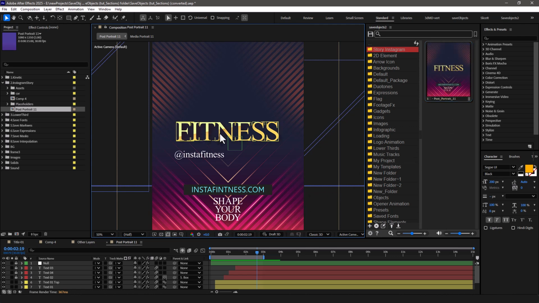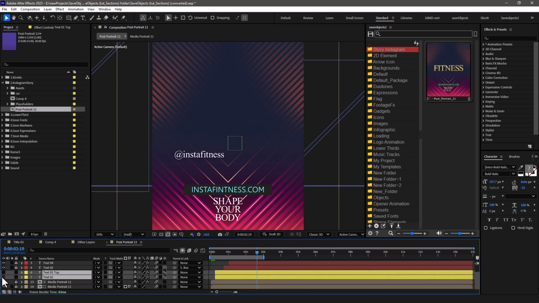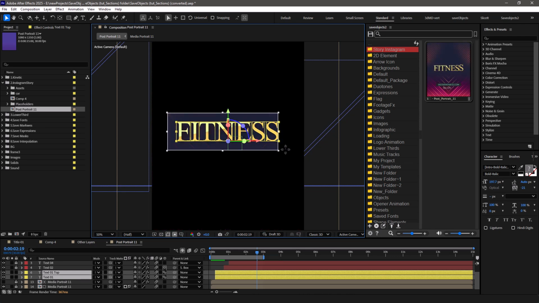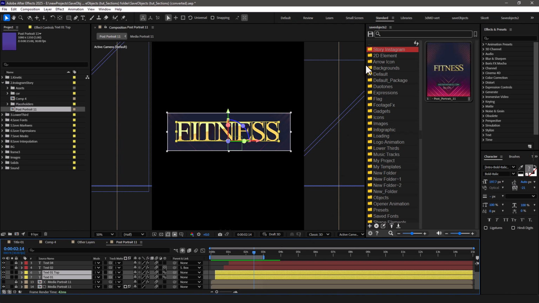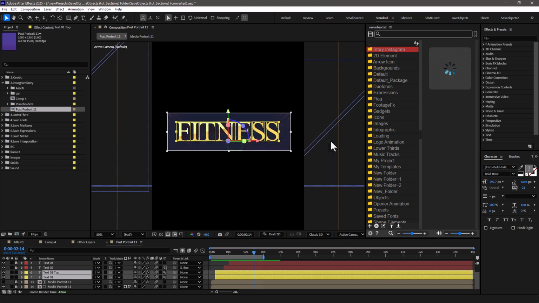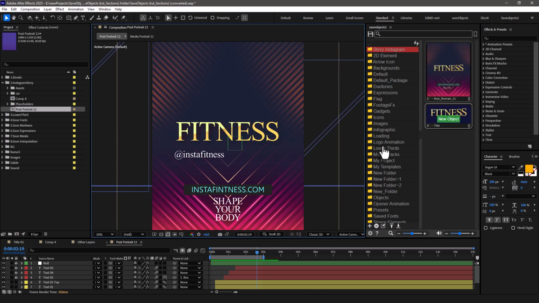I want to save this title. I select these two layers. To limit the preview, I use the region of interest. This time, select the Save Layers button. Enter a name, for example, title, and click OK. Yes, the text layers have been saved with a cropped preview.